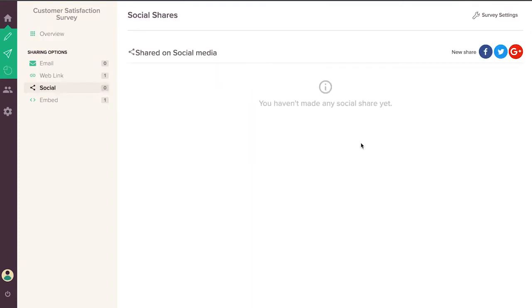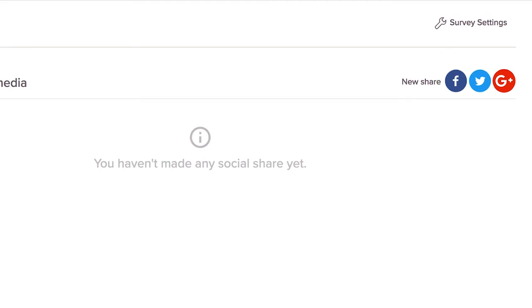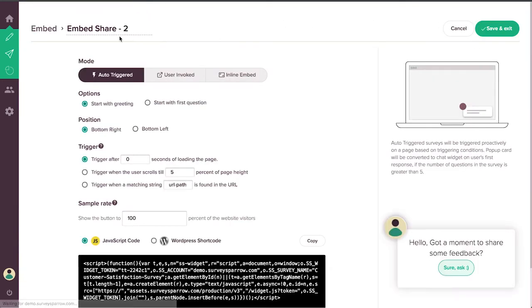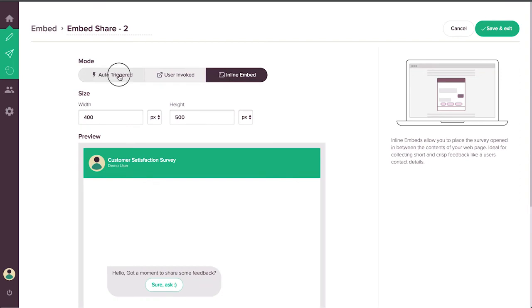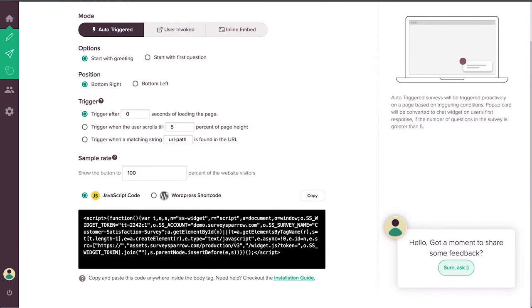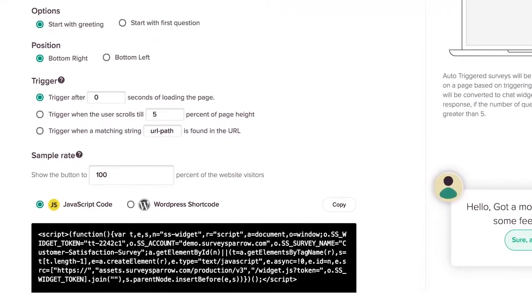You can also share your survey through social media channels such as Facebook, Twitter, and Google+. Yet another way to get your surveys to your audience is by embedding it in your website or product. Survey Sparrow supports 3 kinds of embed surveys: auto-triggered, user-invoked, and inline embed surveys. To embed surveys onto your website or product, choose the widget type, configure the window style and other options here. Copy this code snippet and click on Save. This copied code snippet can be pasted to your HTML code in order to register the survey widget.